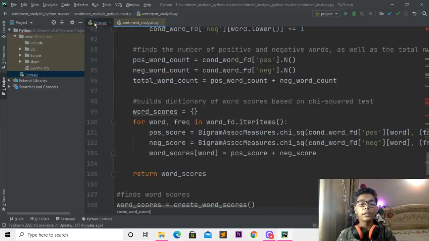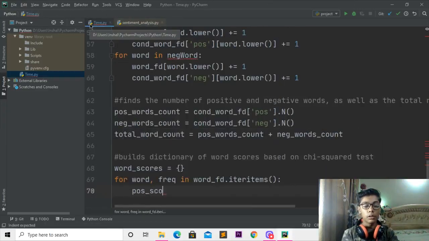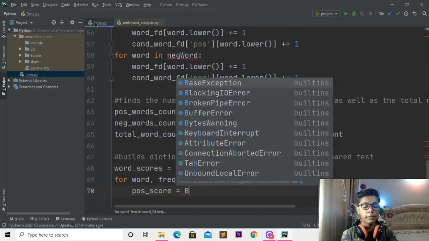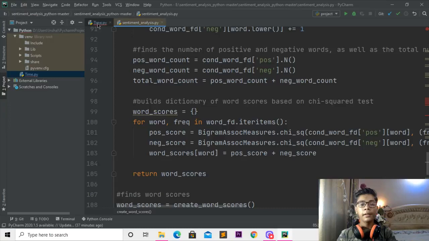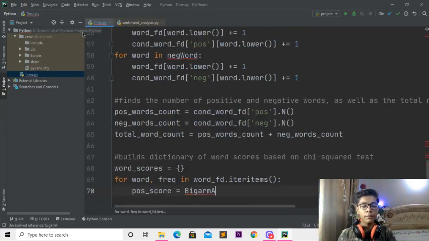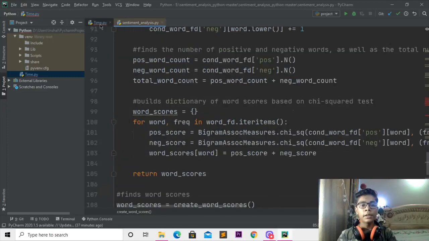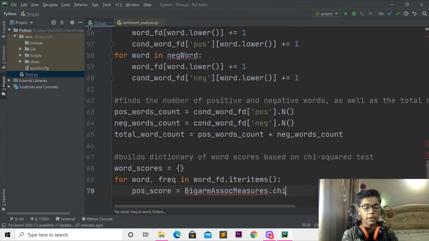When you're done with that, you have to write POS score. Then I'll be moving and writing equal big, and you can see that it's written big RN. Then I'll be writing this A, and you can see it is written. Then I'll be writing measures, and then writing .chi.